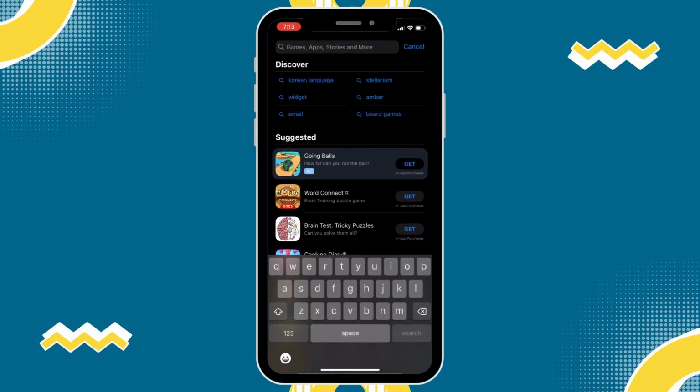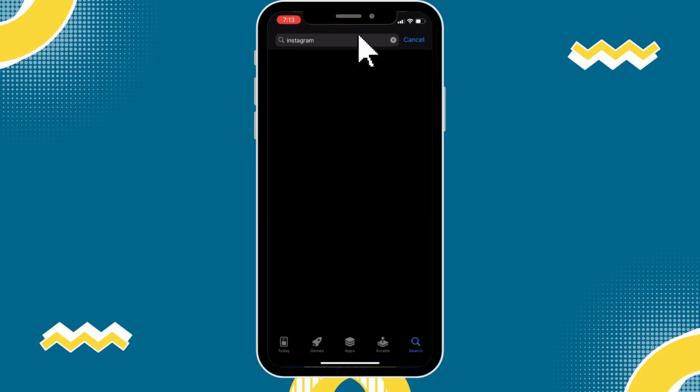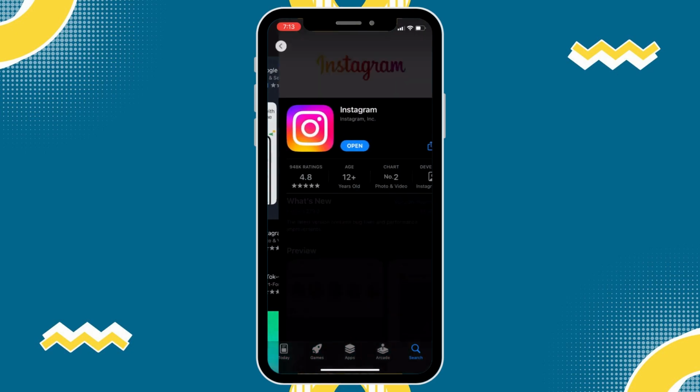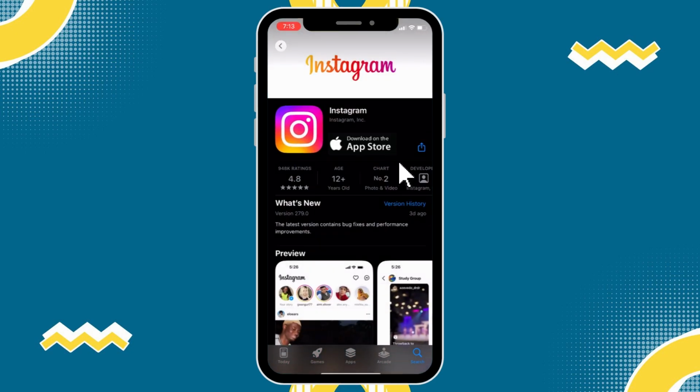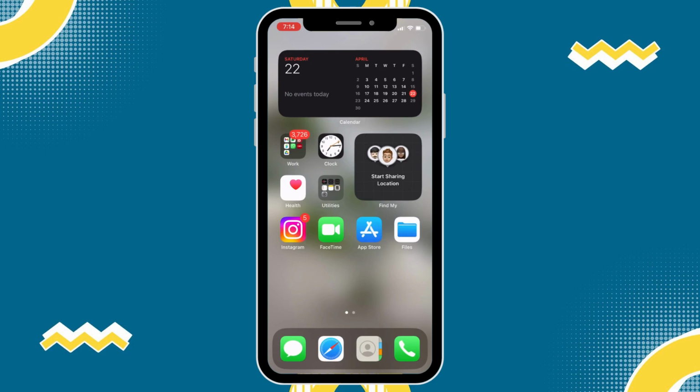Now we open the Play Store on Android or App Store on iPhone devices. Now the top corner search bar is here. You just have to click on that and search Instagram. Now tap on the install icon. Once it's successfully done, log into your Instagram account again. This way you can actually fix your problem.